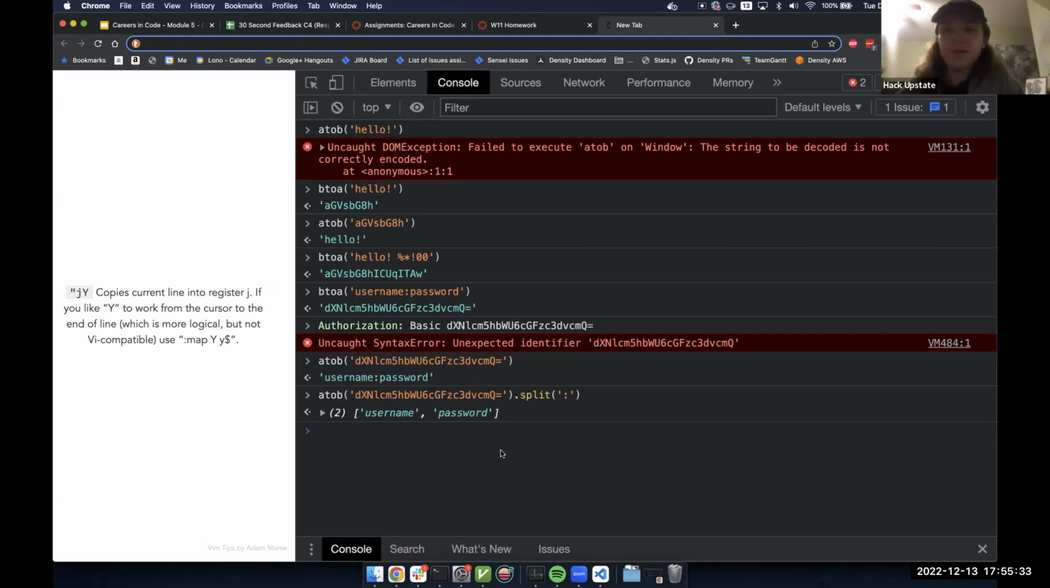And then it will do whatever it's going to do with those credentials and either let you in or give you a 401. So this is one mechanism by which you can provide authorization. Does that make sense?